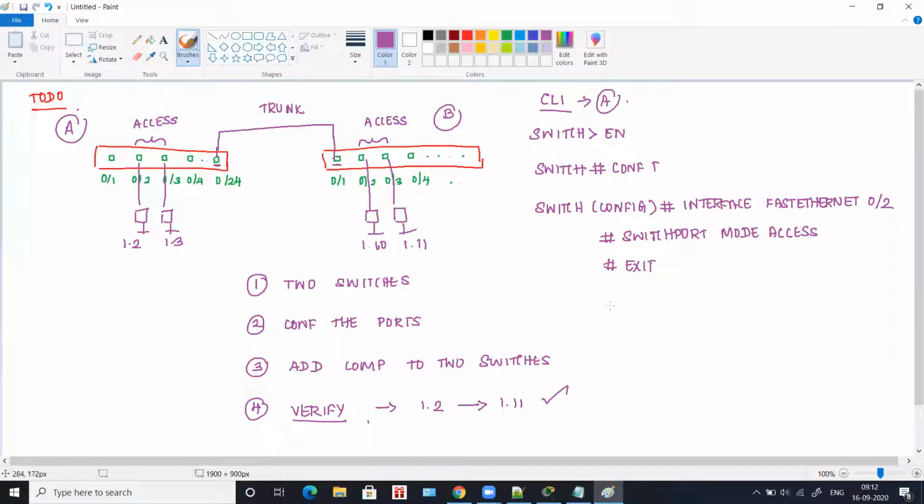Similarly, you have to choose the next interface. I'm sorry, it is actually interface. You have to type interface and then fast Ethernet. Interface fast Ethernet, it is 0/3, and then you have to assign switchport mode access. So yes, done. And then you give exit.